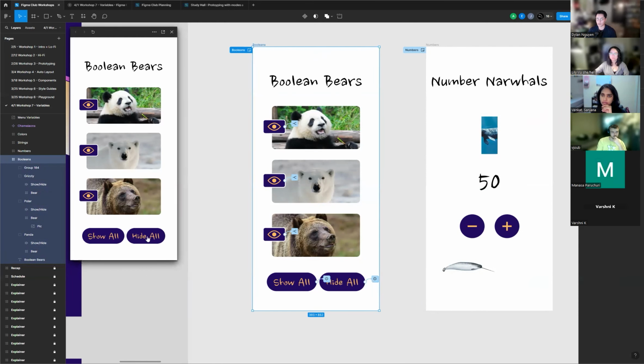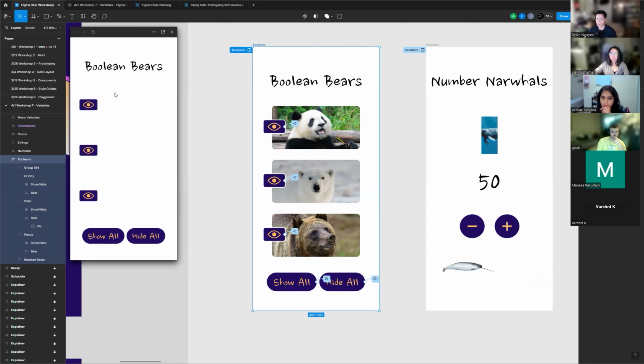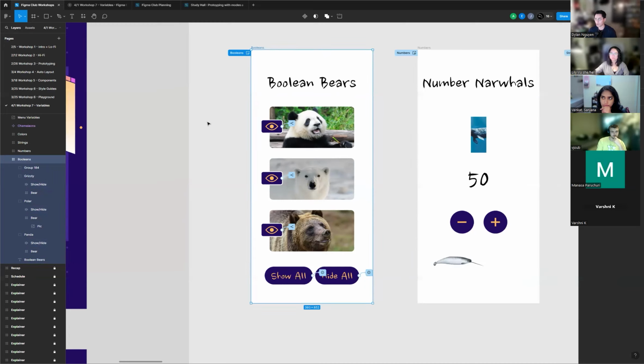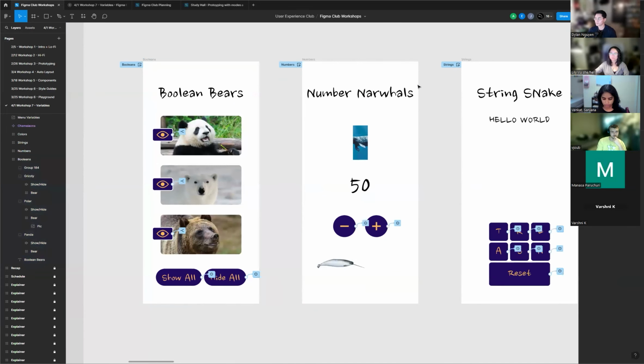And then the opposite for hide all, it just sets them all to false. So if I have like two of them missing and I click show all, they'll all show up. It doesn't matter how many are missing, how many aren't, they'll all show up if I click show all. The same goes for hide all, right? So that is how Booleans work in Figma.